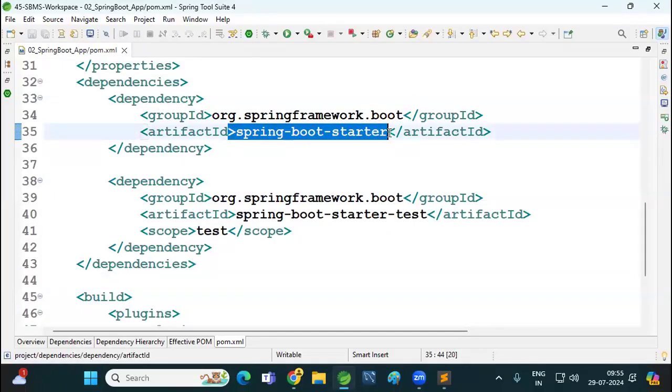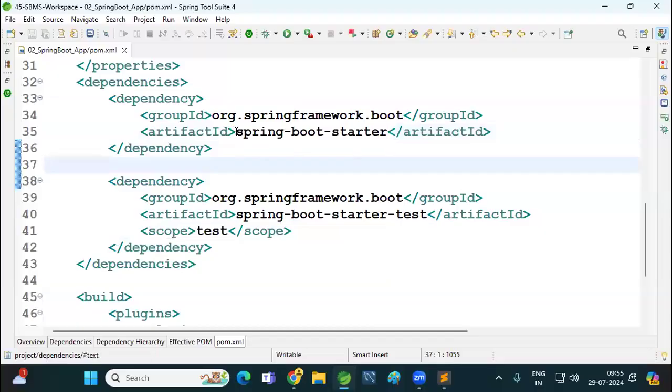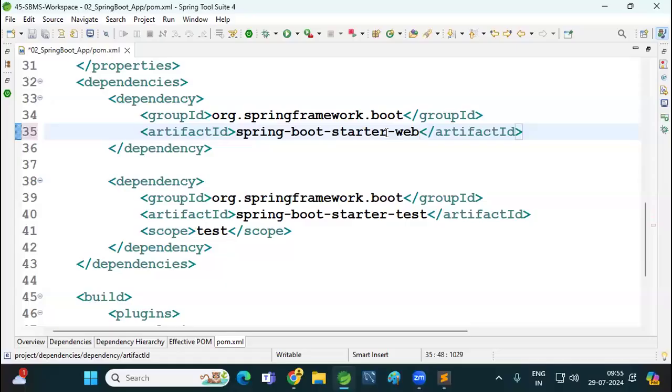One is boot starter. Now observe, when you want to develop one standalone application by using Spring Boot, then boot starter dependency will be available. If you want to develop a web application, then you will add starter web. If you add just the boot starter, nothing but we are developing one standalone application.